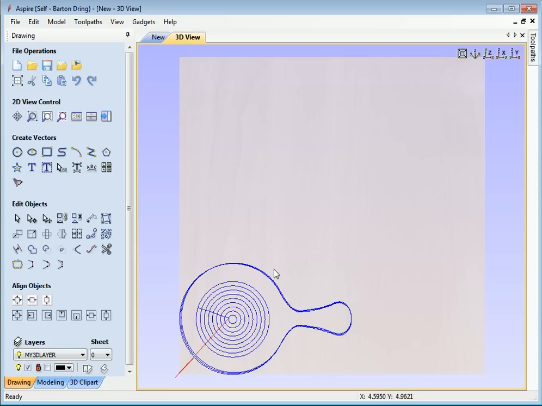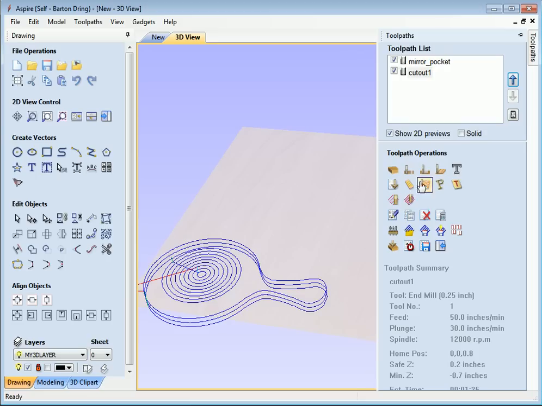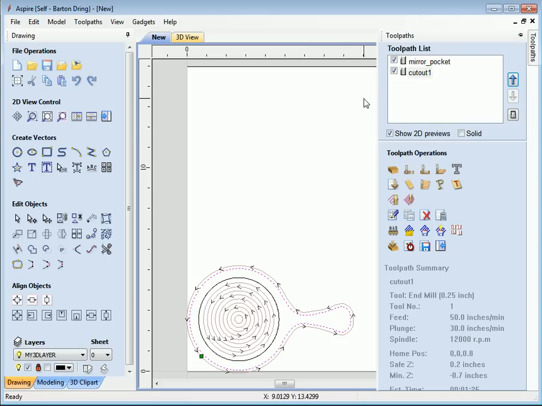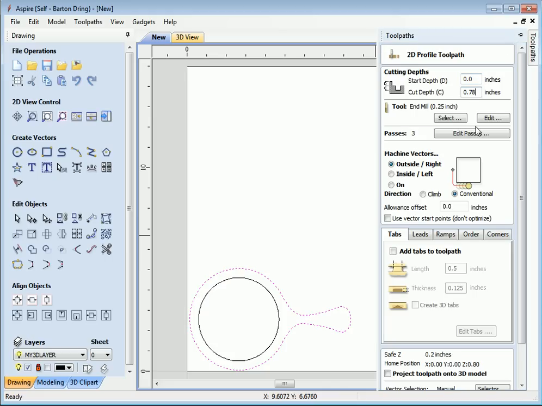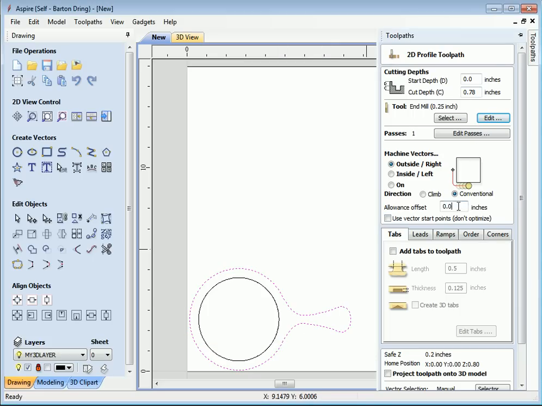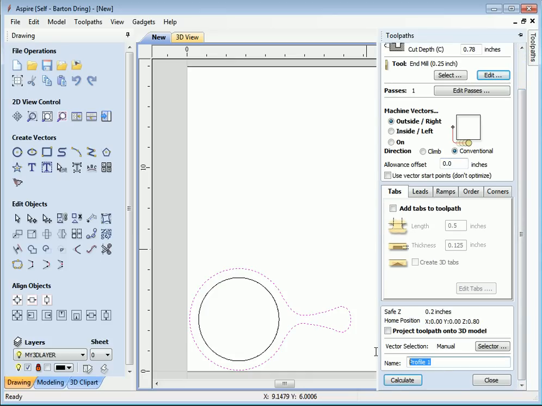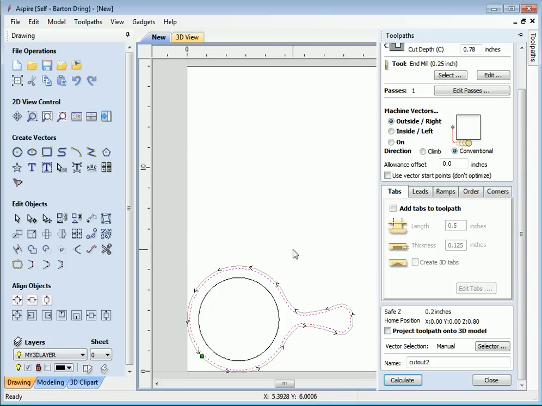Close. I'm going to look at it in the 3D view. I can see it's going to do 3 passes there, which is good enough. And then I'm going to come back and do final pass 0.78 to overcut it. Make sure that I have 0.8, and make sure this is now 0. It's giving me a warning that it's going to cut all the way through the material, and I better have something underneath or I'll damage my machine. That's fine. Okay.